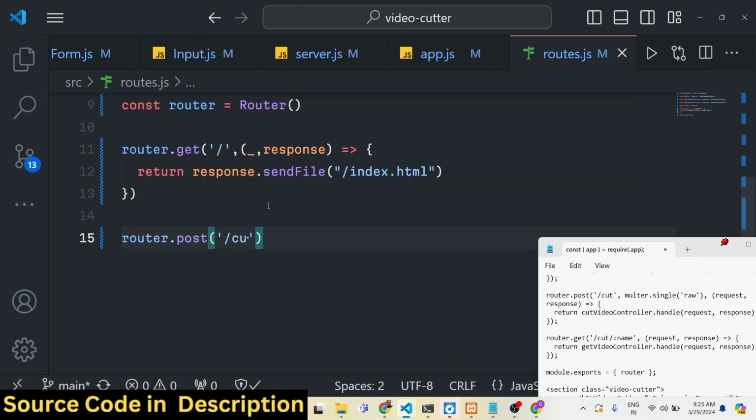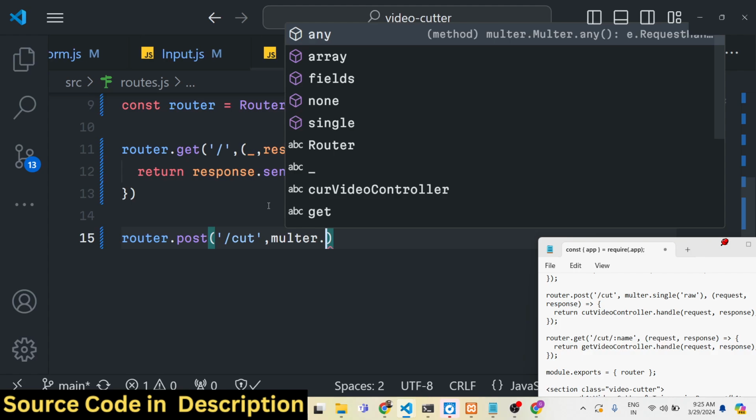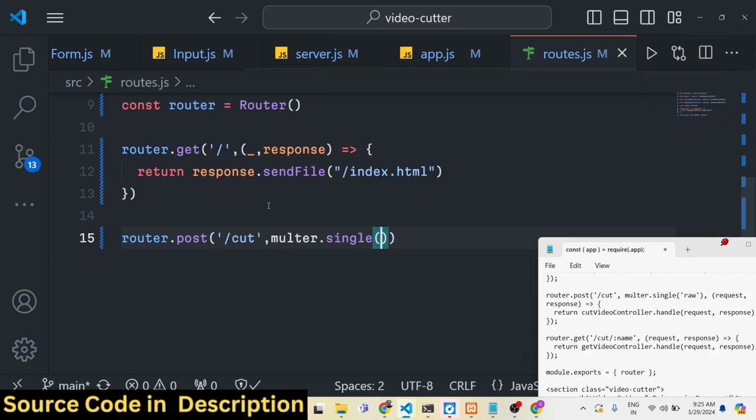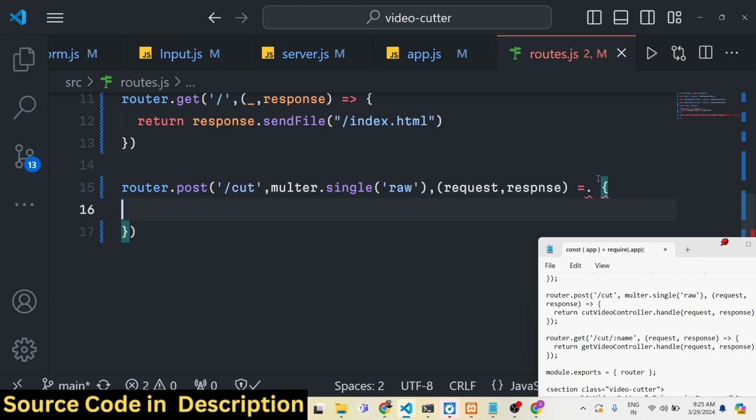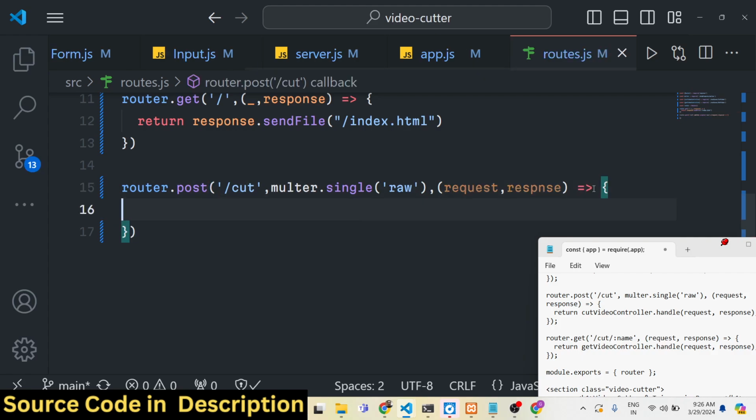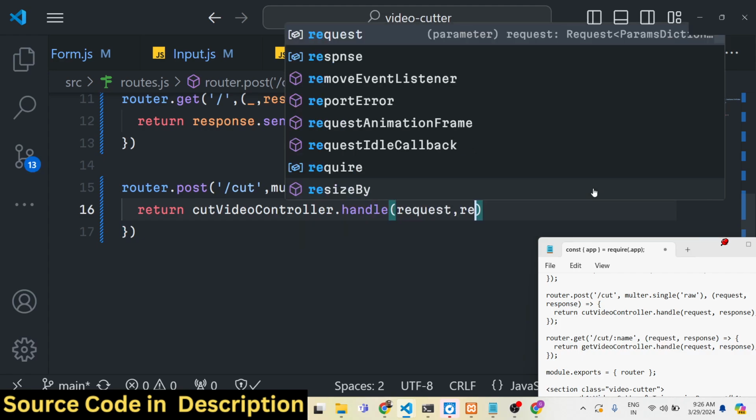Then one more route will be router.post, slash cut. So we are writing the post request for whenever someone makes a post request to cut the file based upon starting time and end time. So this callback function will take the request and response. Here we will use the FFMPEG library to actually cut the video. So we will return the cut video controller dot handle, and we will simply pass request, response.